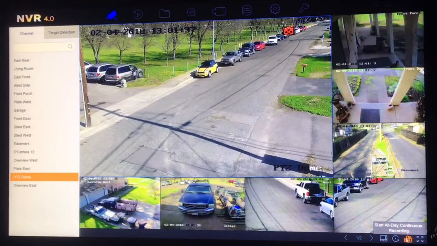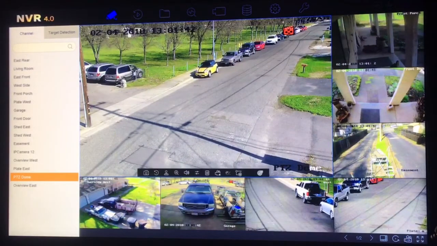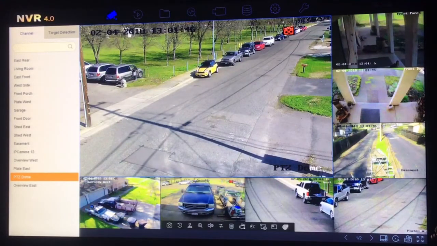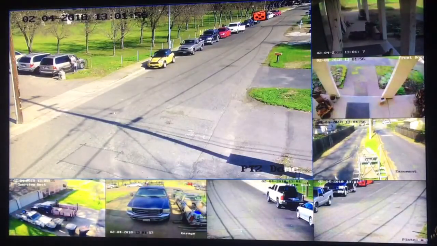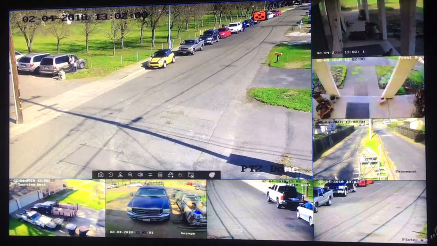Start all continuous recording for the day for all the cameras, so you have an emergency start, I guess it is. And then to get rid of this stupid menu that keeps popping up everywhere, no matter where you are, it's always there. I wish they had a way to get rid of that. I found that if you just left click once and then you don't move the mouse, it stays away. If you move the mouse, it comes back.